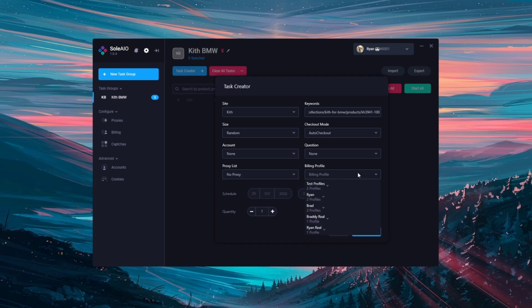Next is a billing profile. These will show your billing groups, and then you can expand billing groups here as you wish to view the profiles within it. You can select all to create a task with each profile within that billing group, or select specific billing groups here.